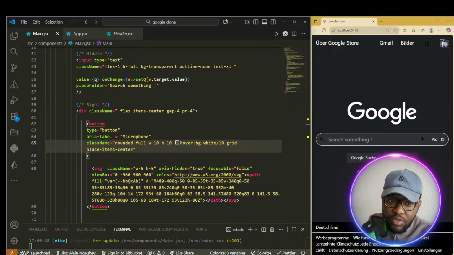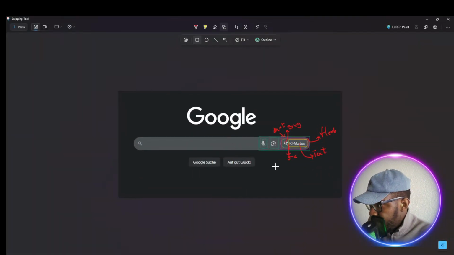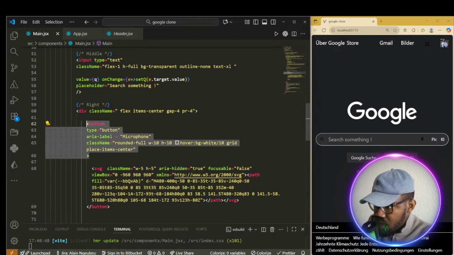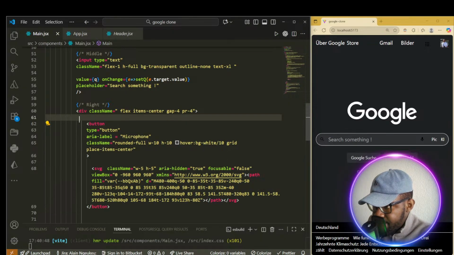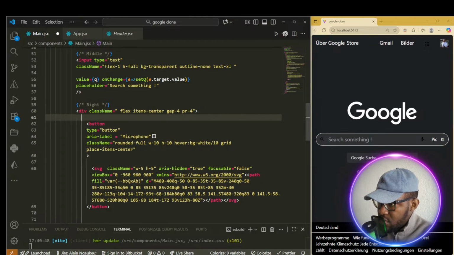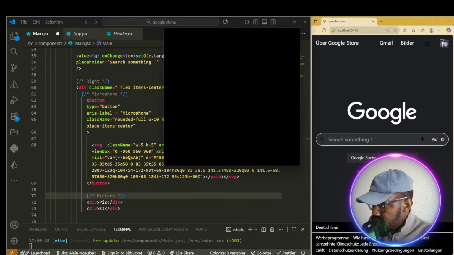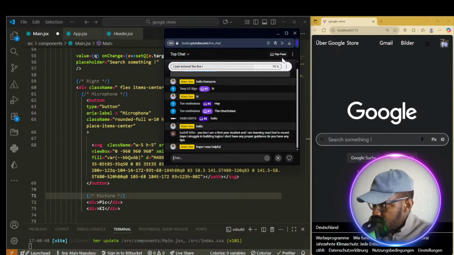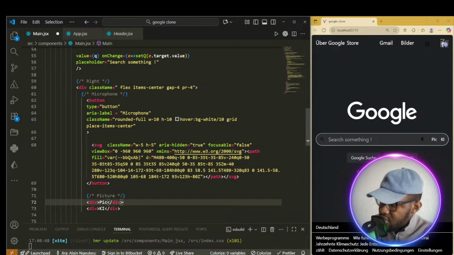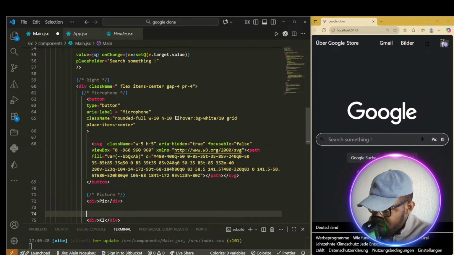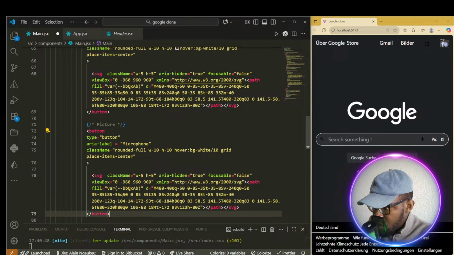So basically now we're going to do the same thing for the next part, which is this picture, this snapping stuff here. So I just copy the same guy, copy it. So let me just put a comment here, microphone. Go under here and say picture. So the objective of this live is just to demystify front-end development, to show you guys how it can be really straightforward. So let me just save it.